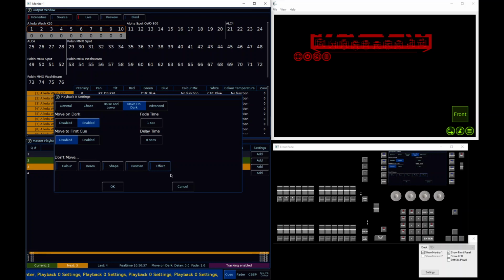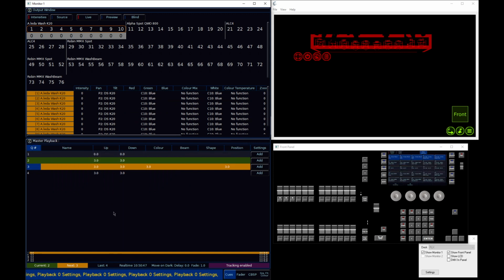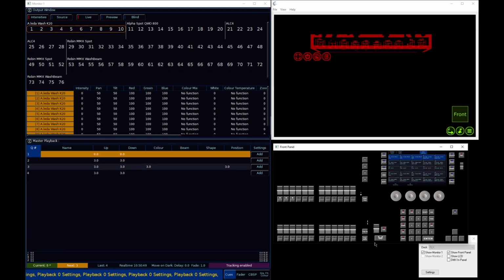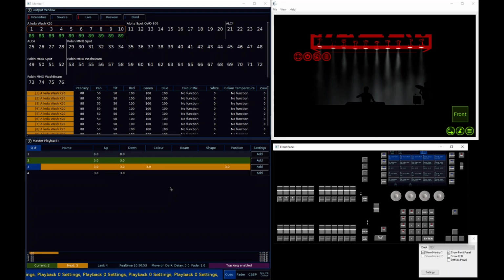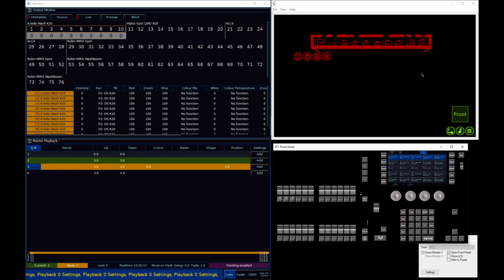For the purpose of this, let's do an example. I'm going to say I don't want colour to be prepped this time. Click OK. Run through my queues. I'm going to go into Q2. Notice how my fixtures move. I get my move on dark information still, but the colour has not changed this time.